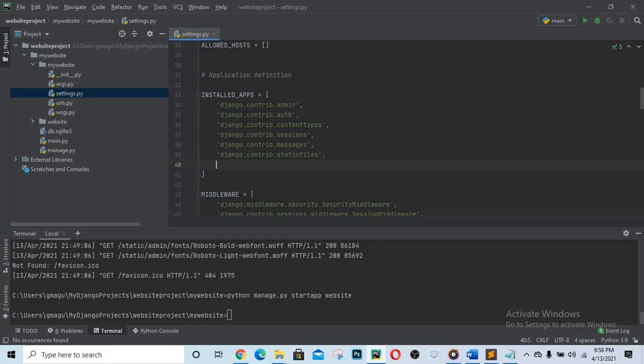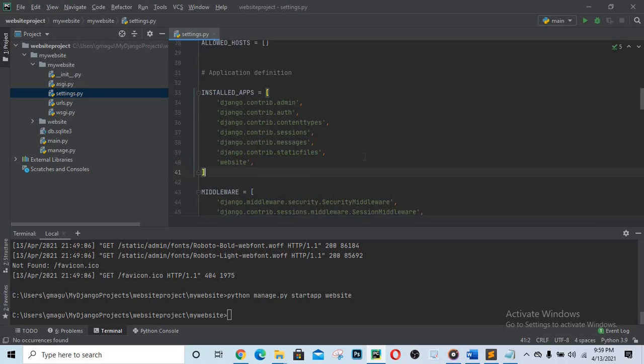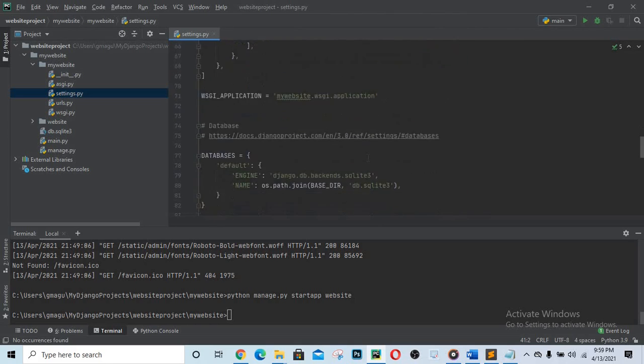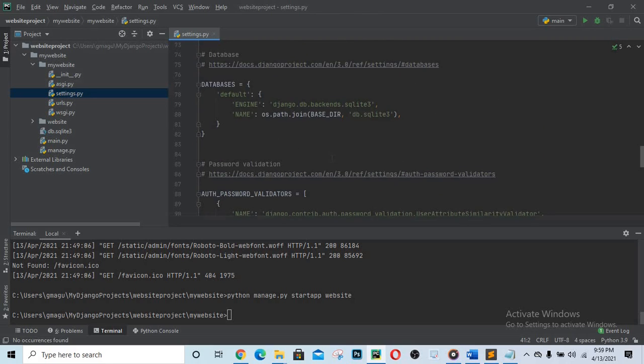And to register it, you register it as a string. So we just type the name of our application, and that's it to register your application in your project folder. And then let's scroll down a bit, and here is where you input the settings for your database.